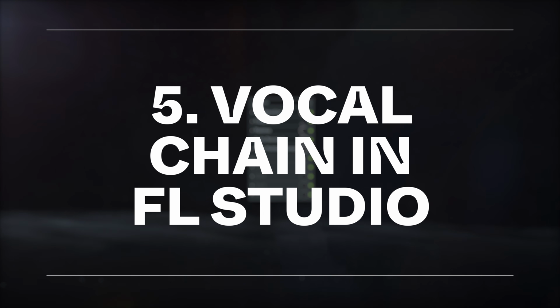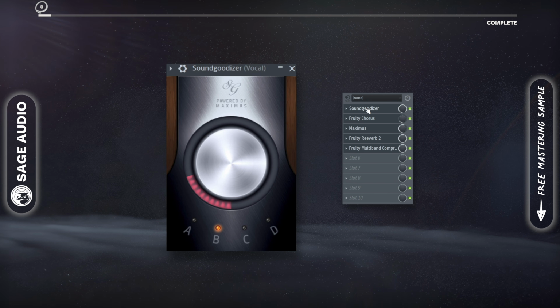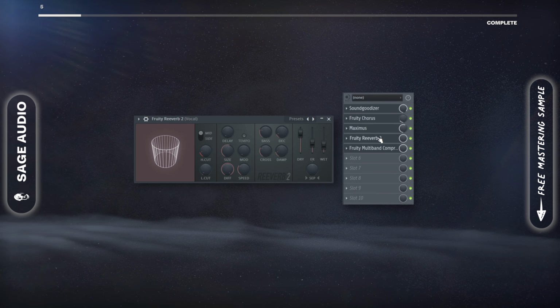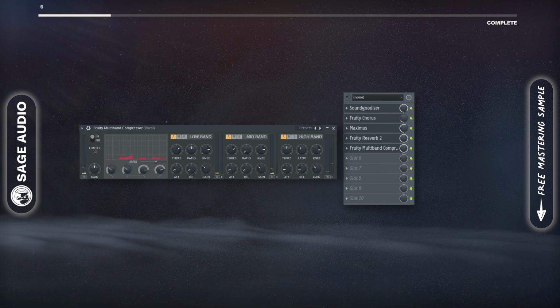Vocal chain in FL Studio. For my vocal chain, I used 5 plugins: Soundgoodizer, Fruity Chorus, Maximus, Fruity Reverb 2, and Fruity Multiband Compression, which I used for de-essing.